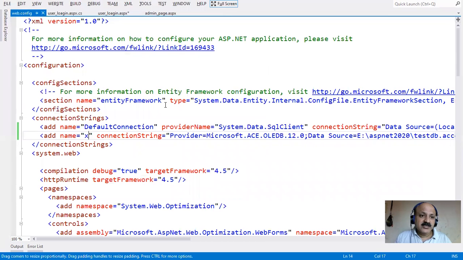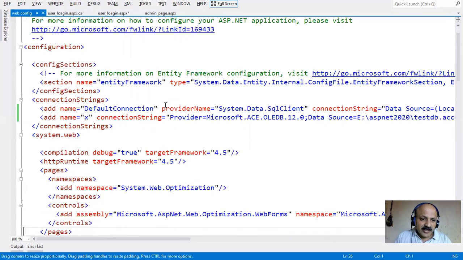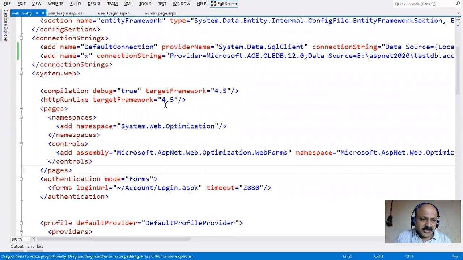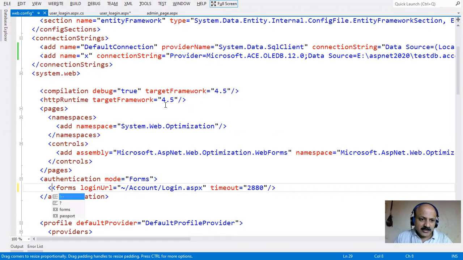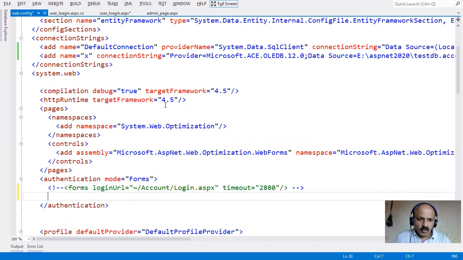So here, first the connection string we already set recently, and now in system.web, the authentication is already done, but that is the login itself, so we can comment out this line, and our login form we can provide here.